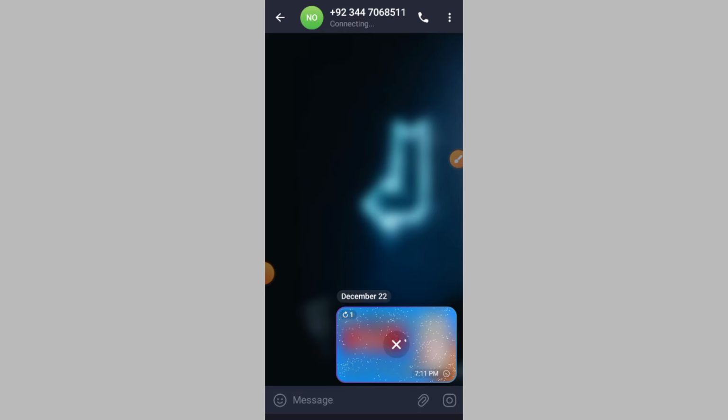And that's it. Sending expiring photos on Telegram is that simple. It's a great way to keep your conversations private and secure.